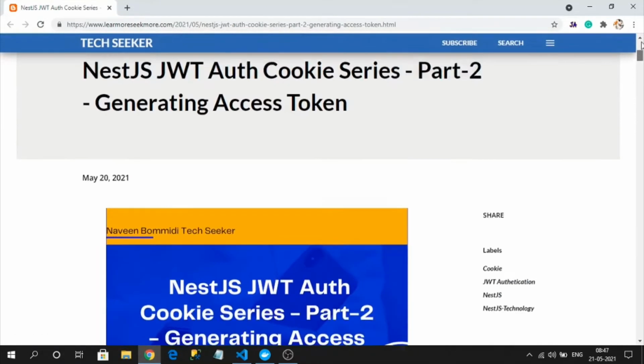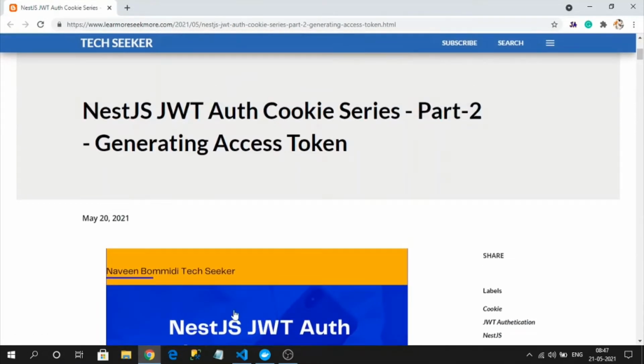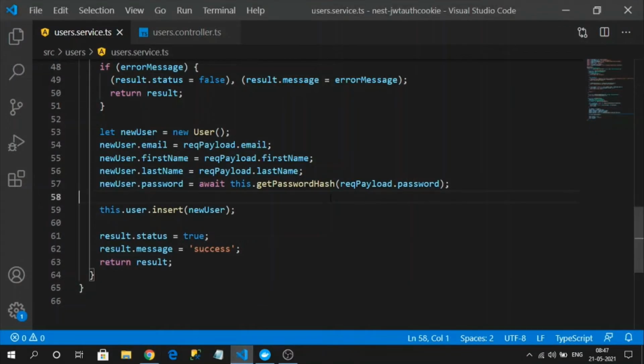Okay, so let's jump into our sample. In the first part, we have completed the user registration. In this part, we are creating the user login endpoint, and that endpoint generates a token, stores it into the cookie and returns it to the client.